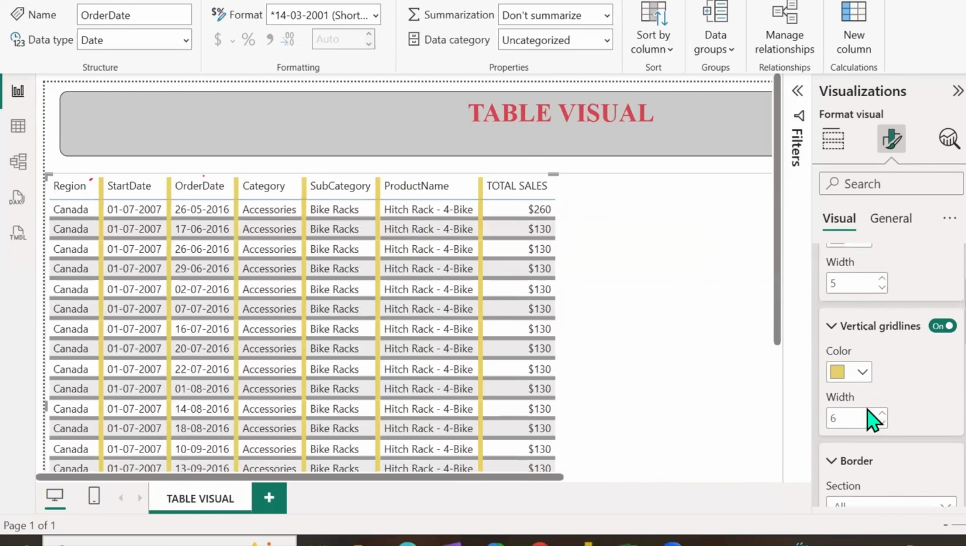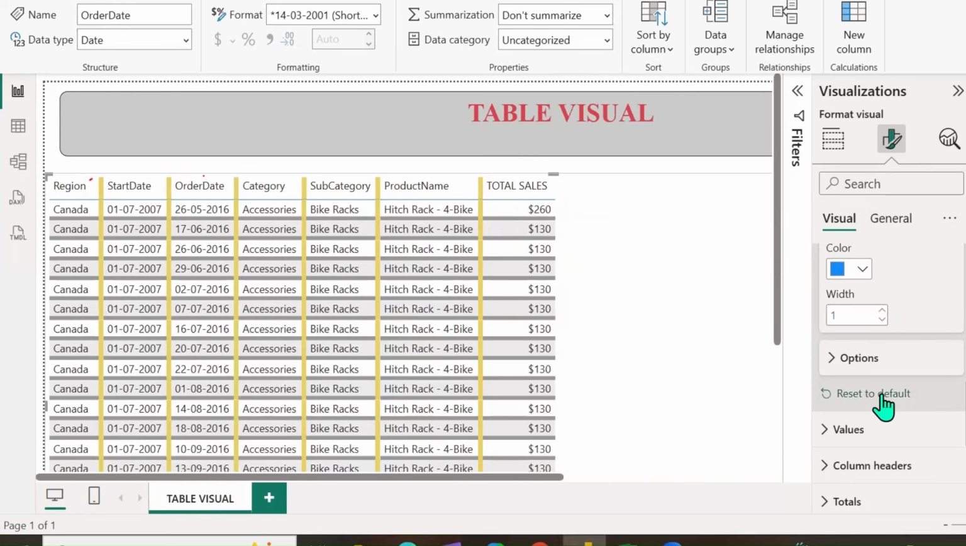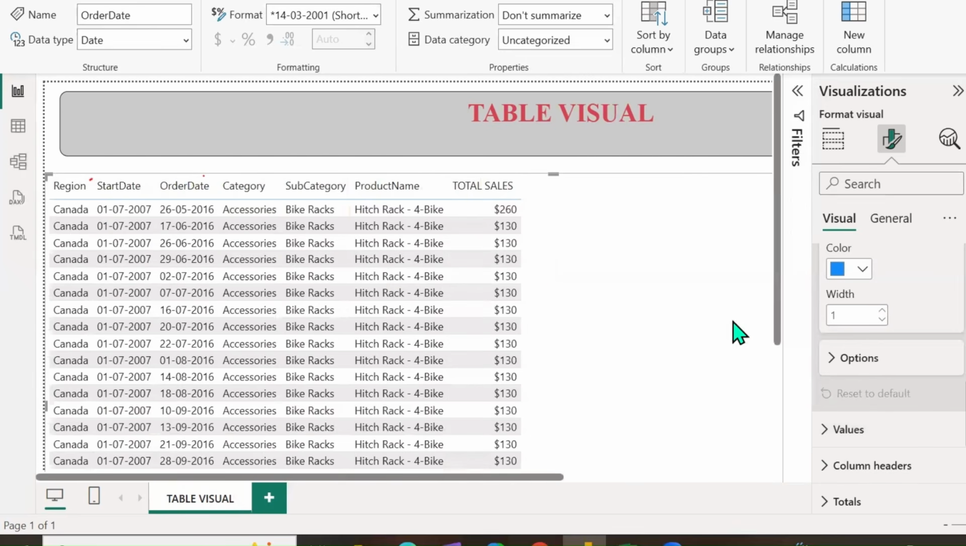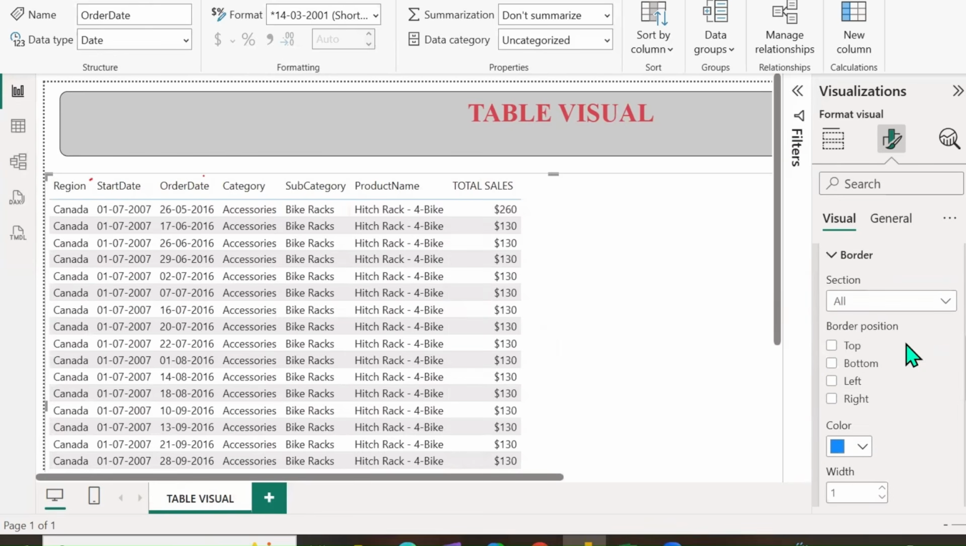Click on reset to default. Do we have the reset to default? Okay, under here we have the reset to default. Now, let me expand the borders. So what do we have? If I expand all, we have column headers. If you only want to add a column headers border, I can add the column headers.